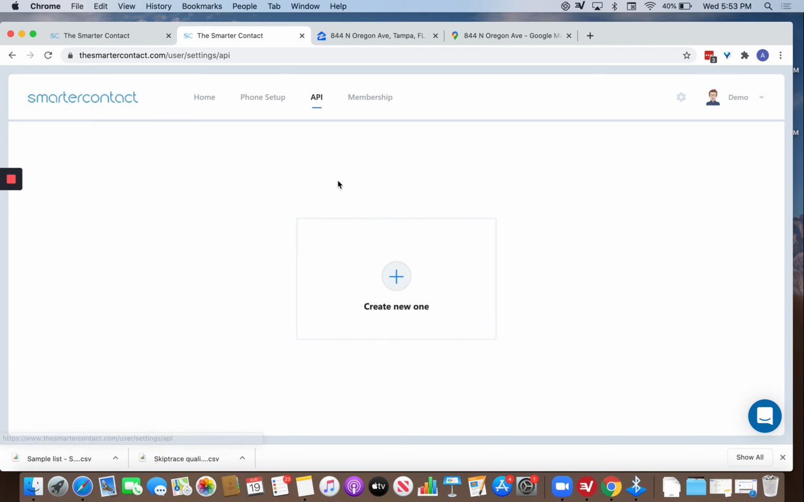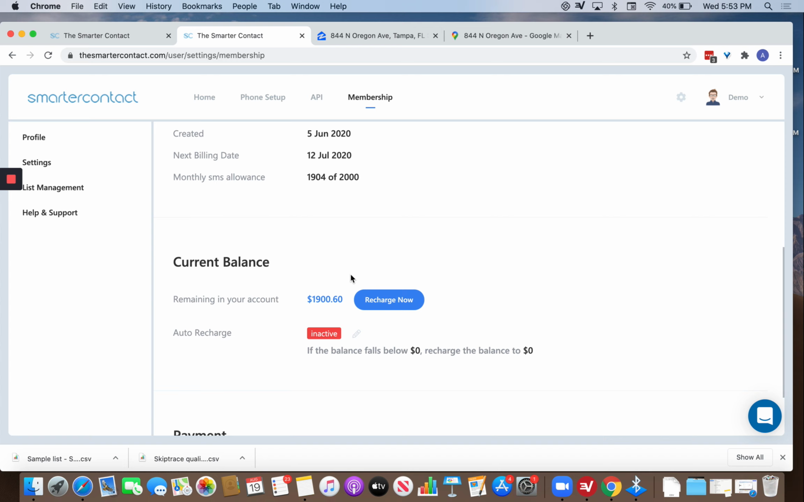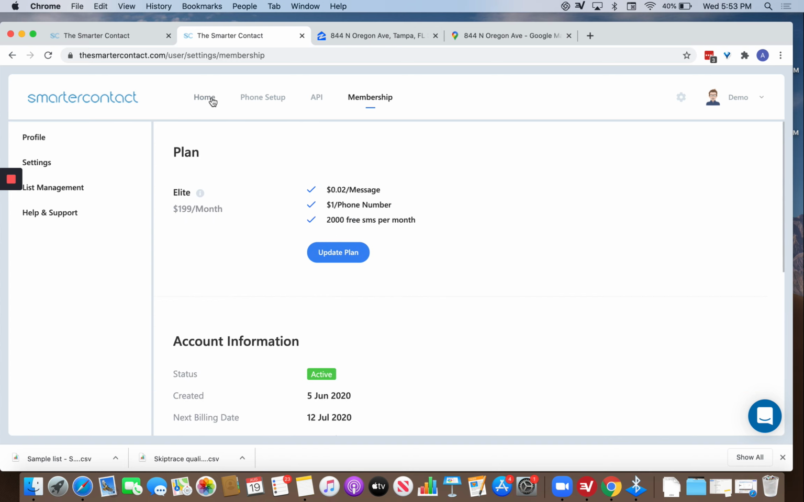So here's going to be your API section. So your API with Podio, your plan. So we have 3 separate plans: Starter, Pro, and Elite, each with their own features and functionality. The way the system bills is it's going to be a certain amount of free messages a month. So the Elite comes with 2,000 messages per month. And then after those are used, it's 2 cents a message and $1 per month per phone number. Next is going to be, here's your wallet, here's where all that is set up.